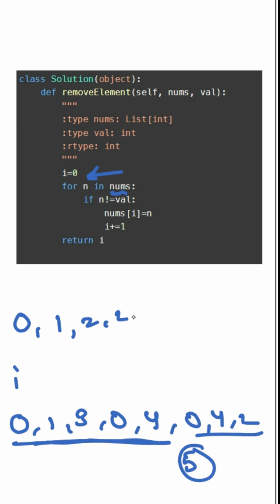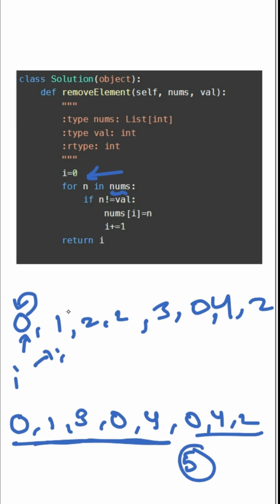Here in this example we have 1 2 2 3 0 4 and 2. Here i will be at 0th index. In this index first one will be skipped and moved within itself. i will be pushed forward, and same will happen. i is updated to second index.